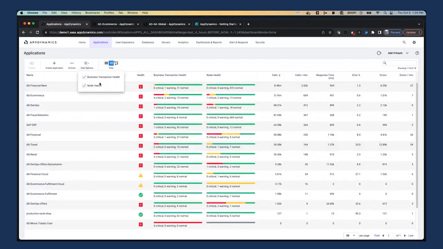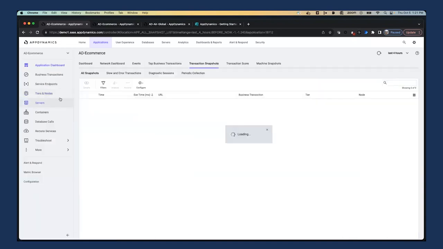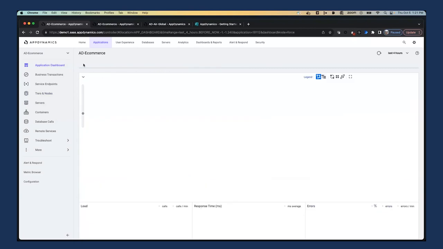I can go to view options and add in my business transaction and node health. It lets me know immediately how things are looking. I just like things in a table format anyway, but whatever suits you. We're going to go into AD commerce. Jared mentioned on the previous slide that this is a business application, so this is where you see your business applications, AD commerce. Let's jump in here. I'm going to click on the dashboard.